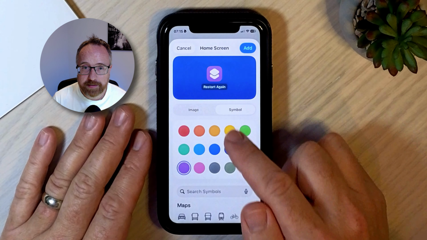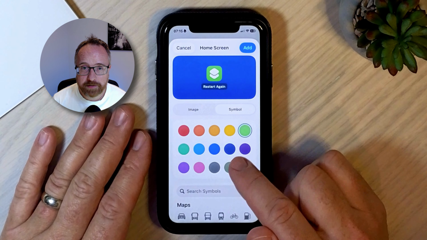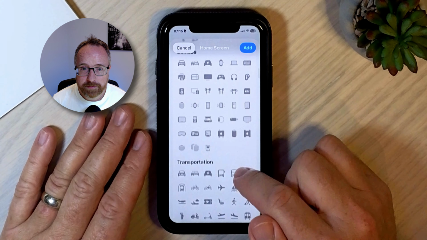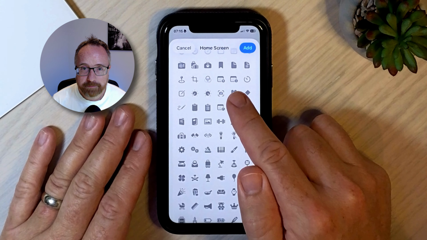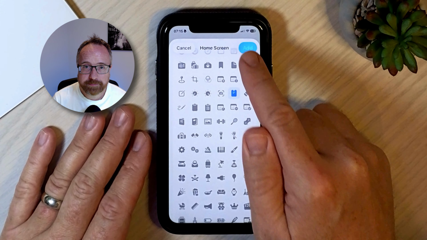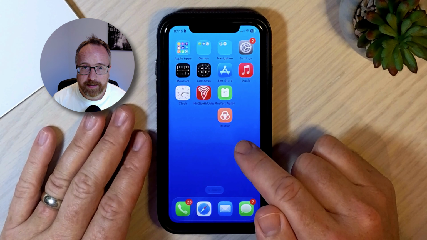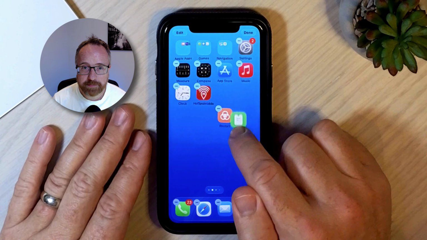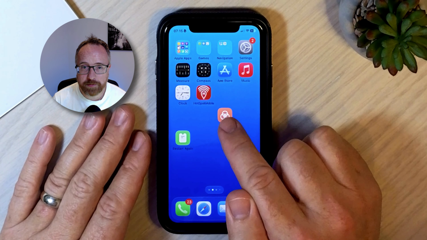Here we can customize the appearance of it, pick a color, add a symbol. There's so many symbols to choose from. I'll use a clipboard for this one. Tap Add. And now we have our Restart Again button here and the restart one we saw earlier.